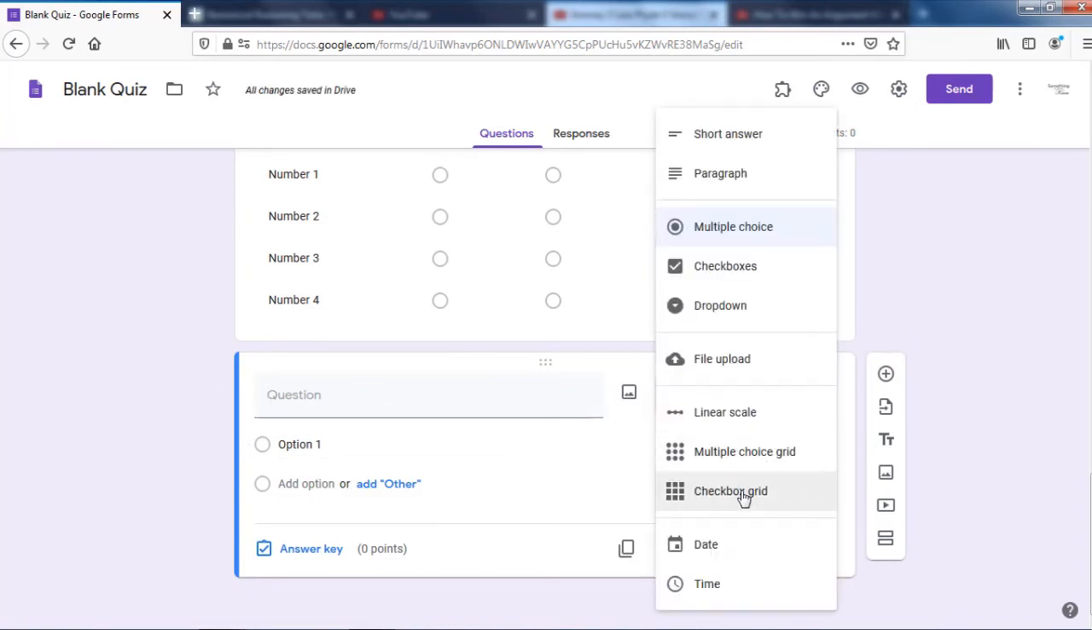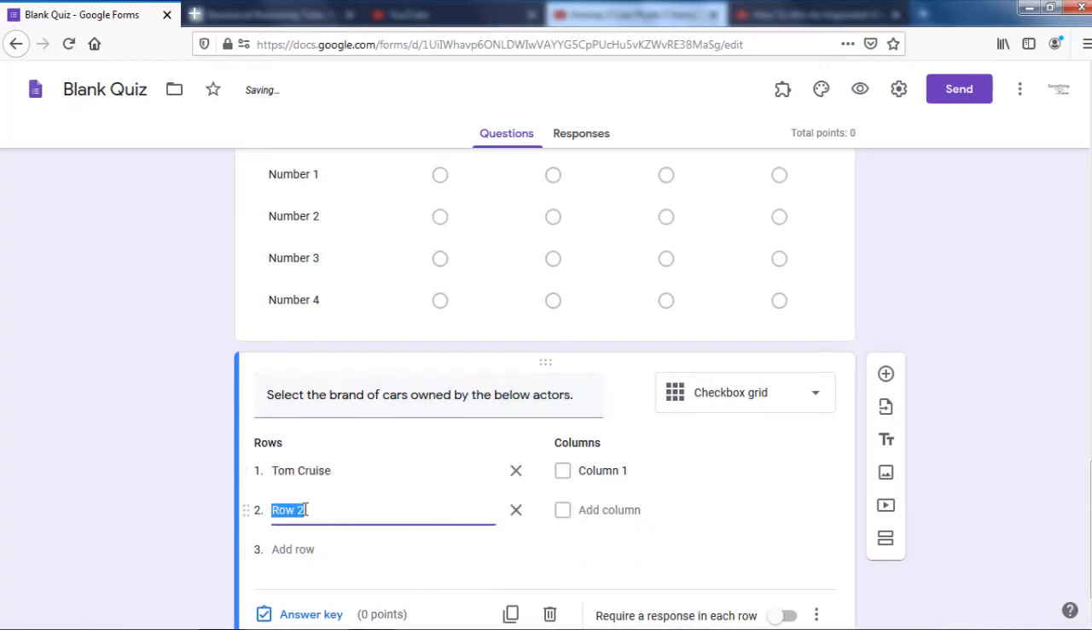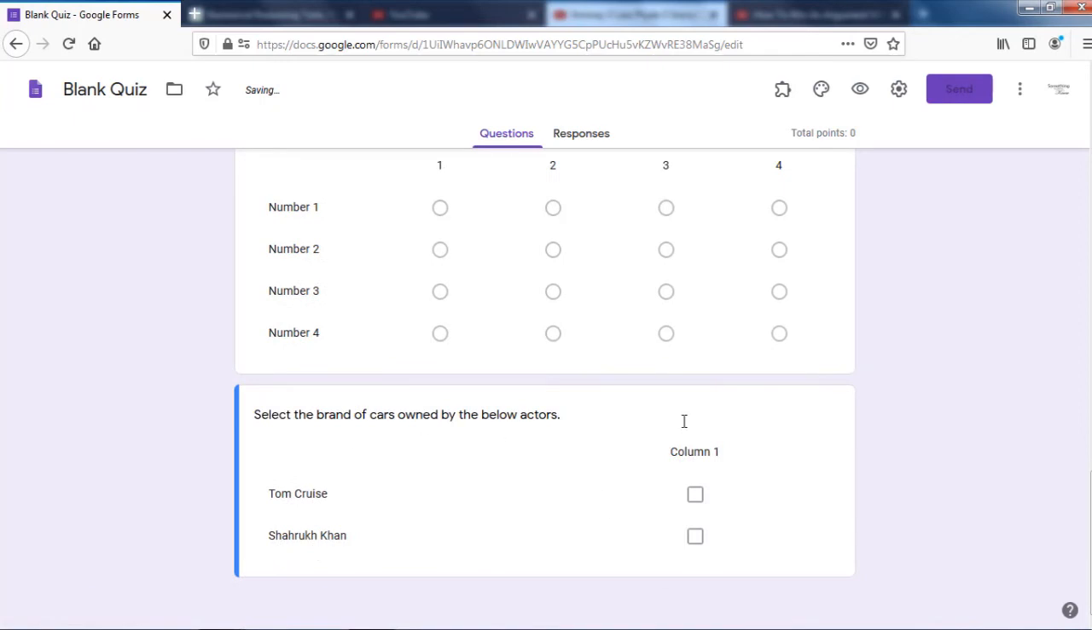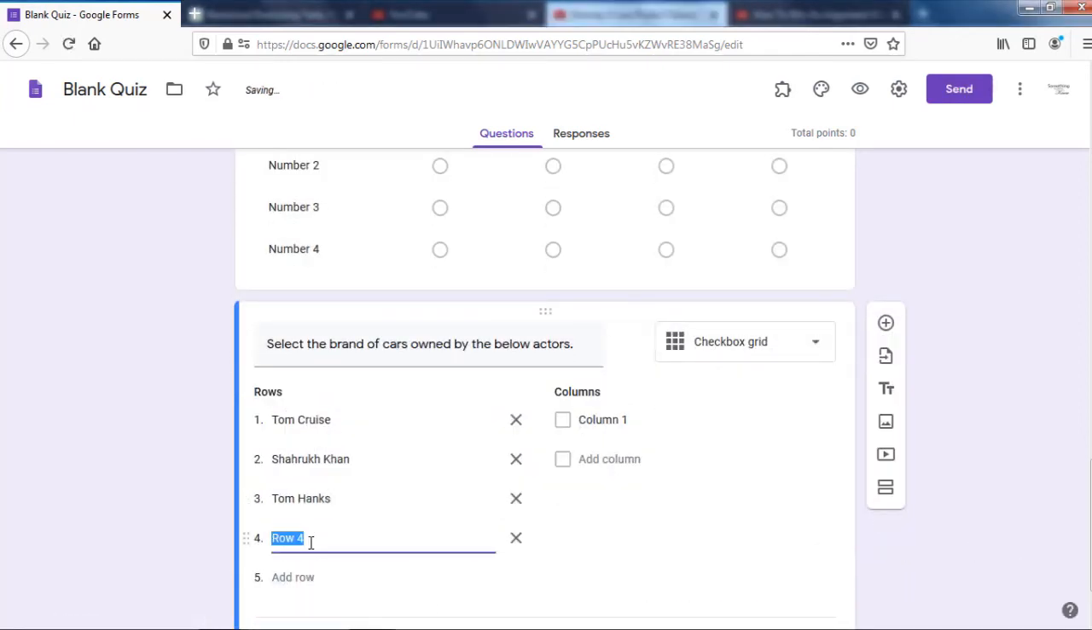Drop down, checkbox grid. All the grid based fields or questions are usually for feedback, but you can be creative and use it in another way as you like. Select the brand of cars owned by the below actors. You can have the brands of the cars, BMW, Audi, Bentley, say, Ferrari.